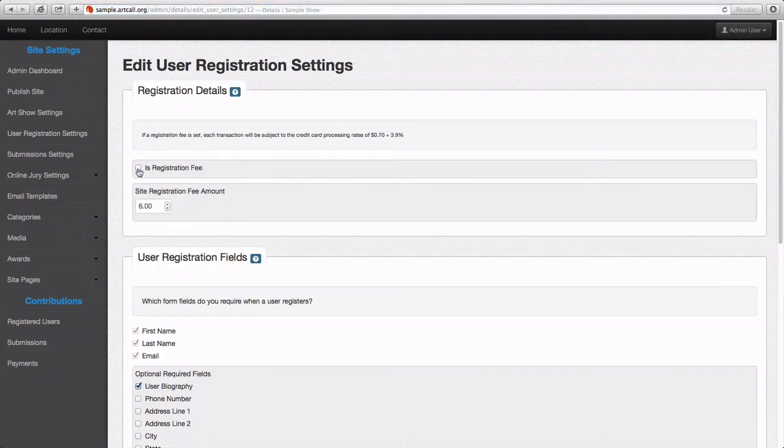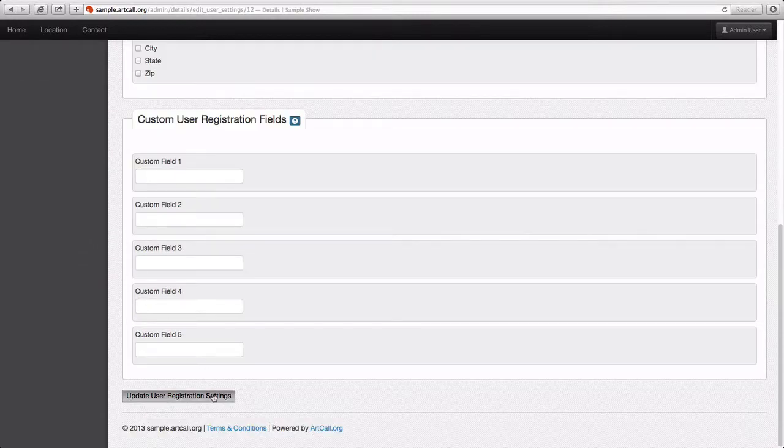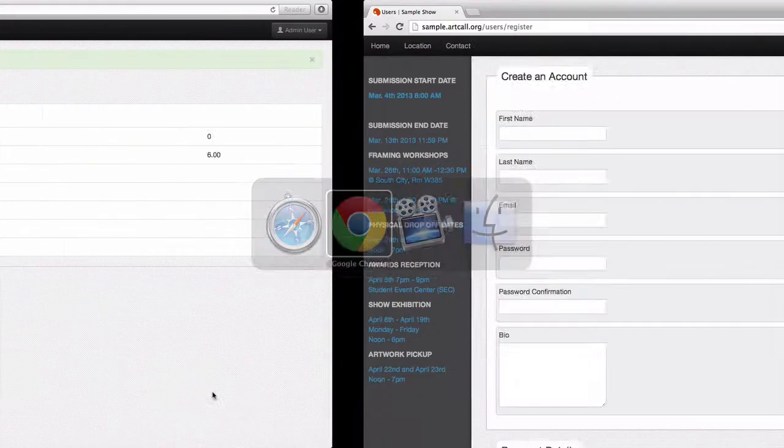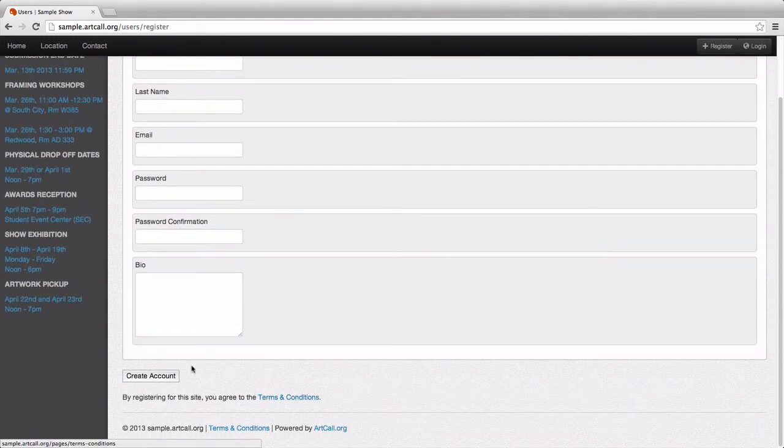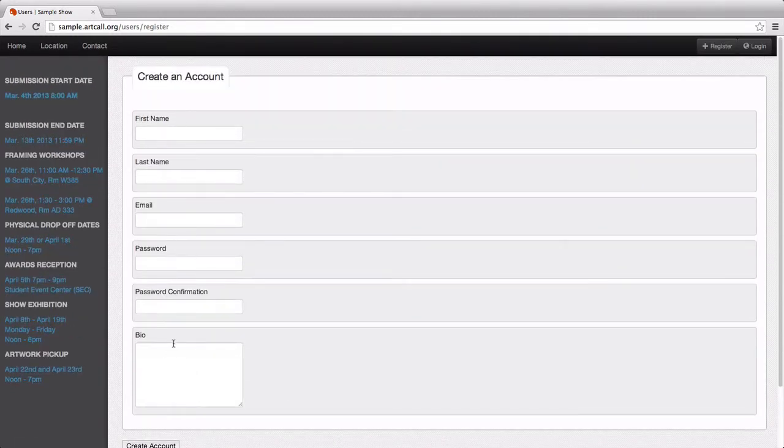Now I'm going to turn that off, and now when I come back here and select Update, you'll notice I'll come back to the user registration page and refresh here, and they're no longer presented with that payment plan, so they can go ahead and just sign right up.